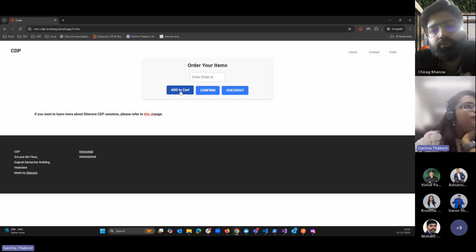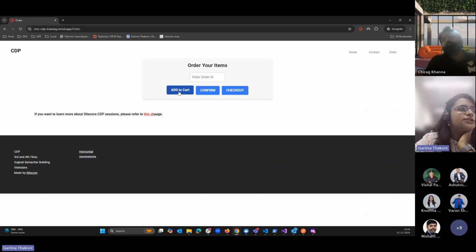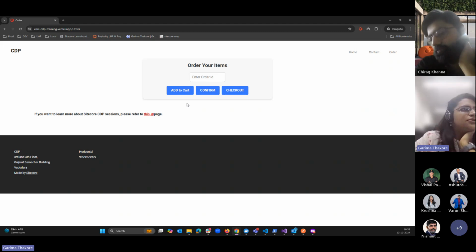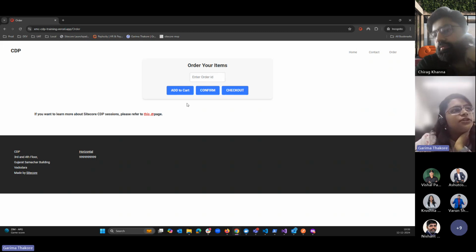First of all, we will create an add to cart. So what does the add to cart event do? The add to cart event creates a product in your CDP. So for example, you have a shoes section. You select two shoes, the color of the shoes, the quantity, the size, and all that detail will come into the add to cart section.